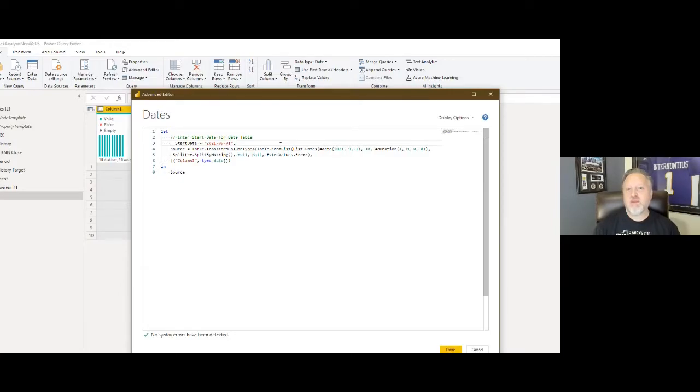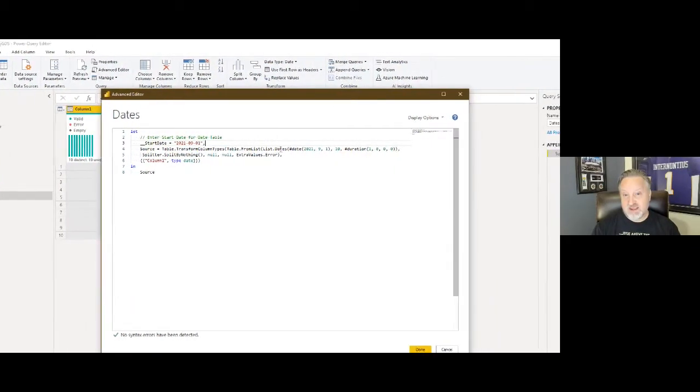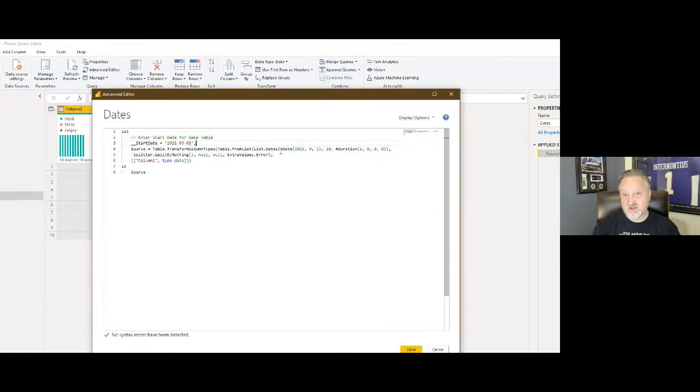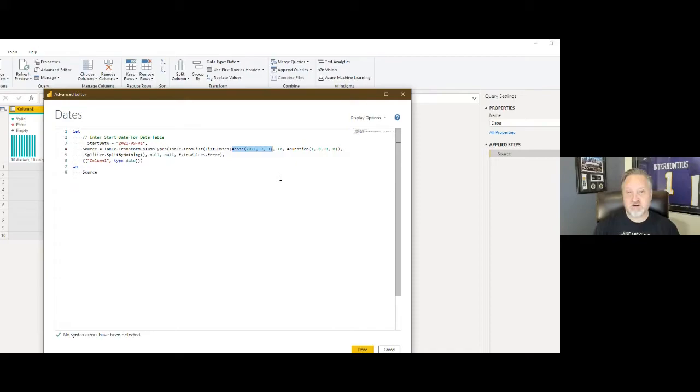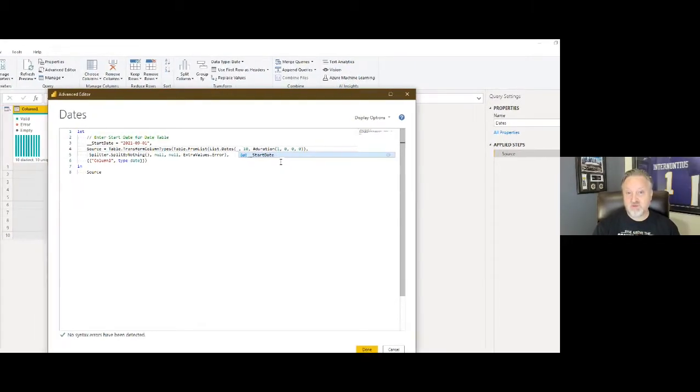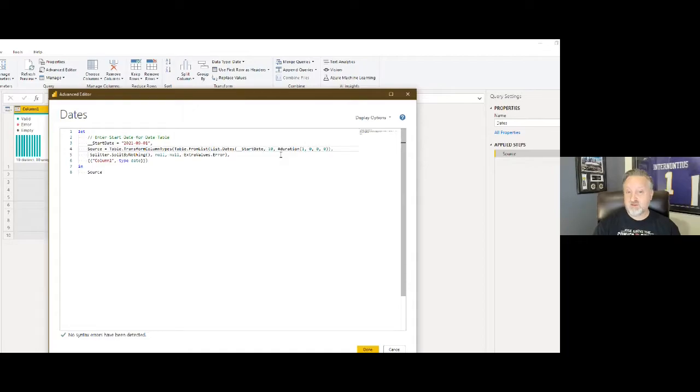Okay, and so then what we want to do is use this start date down in our List.Dates function, instead of right here where it's actually using this start date. We want to use our start date. So to use that variable that I just created, I just start typing, and it pops up as start date. Okay, I can just use start date right here.